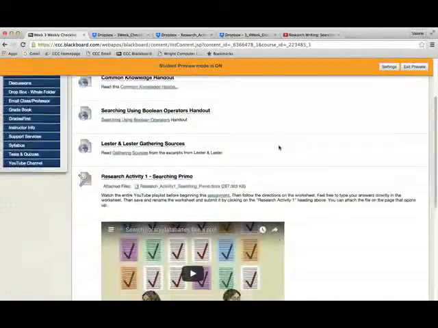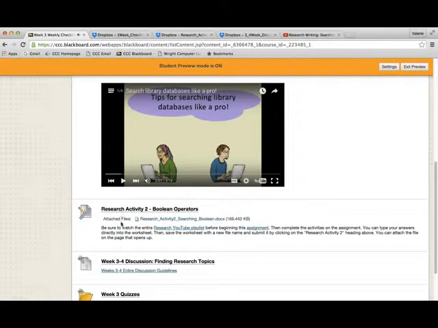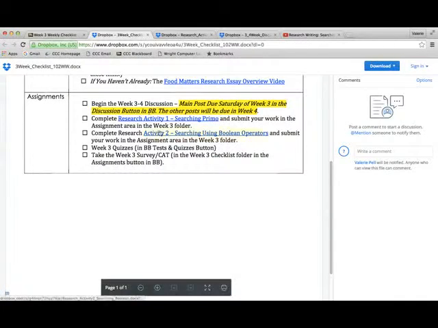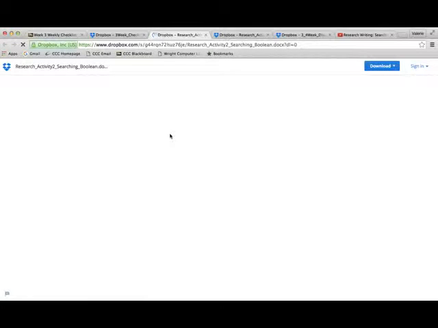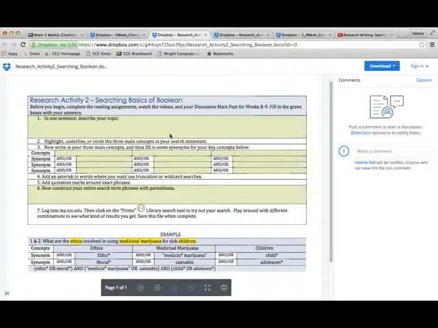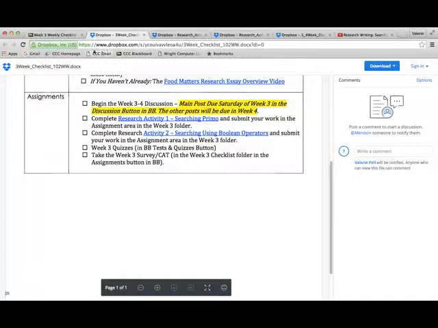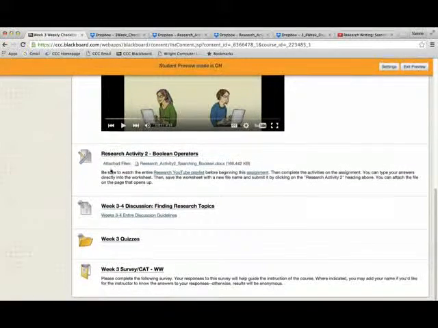That's the same for this other assignment for the Boolean operators. You will download the assignment. Take a look at that one. This one's actually asking you to do some searching on the topics that you've chosen. Okay, so you'll fill in the green spots and use the Boolean operators, and then save this yourself and then submit it to that particular assignment here in week 3.